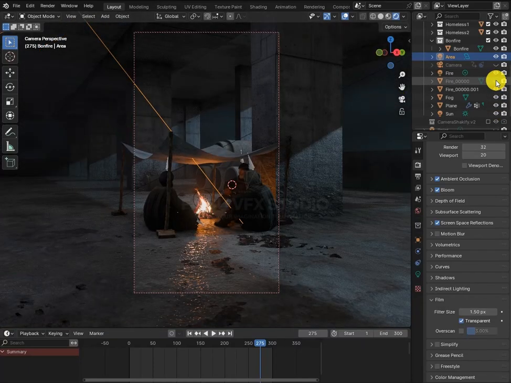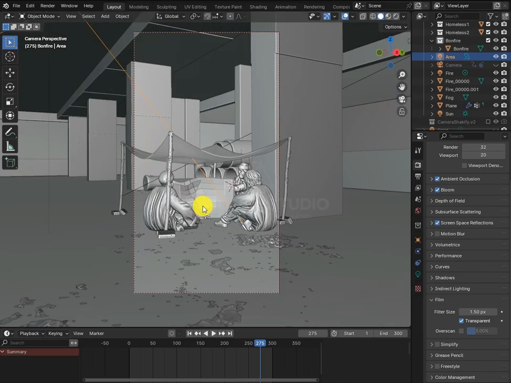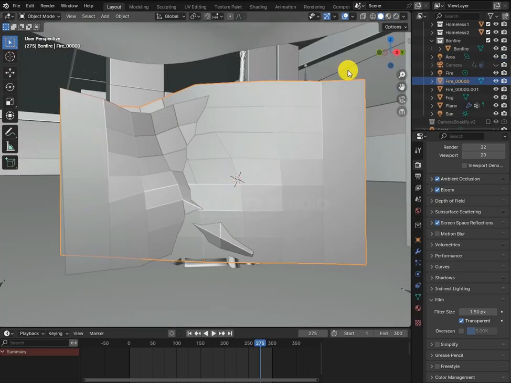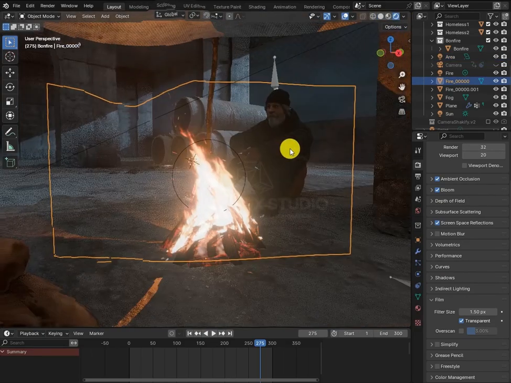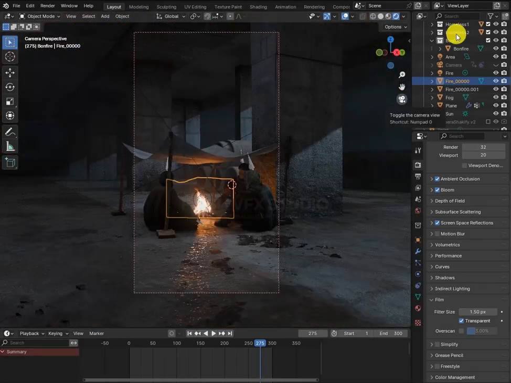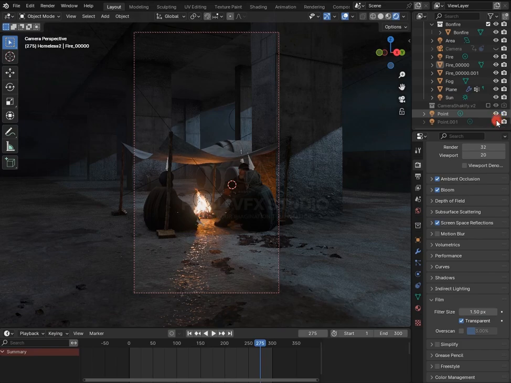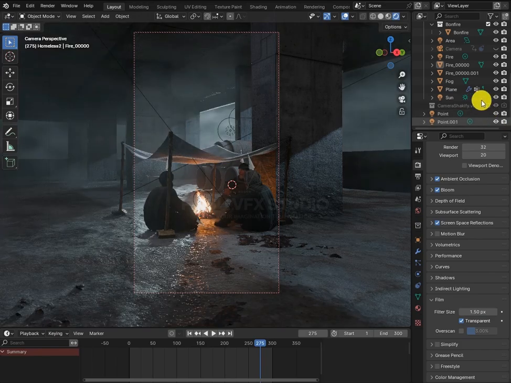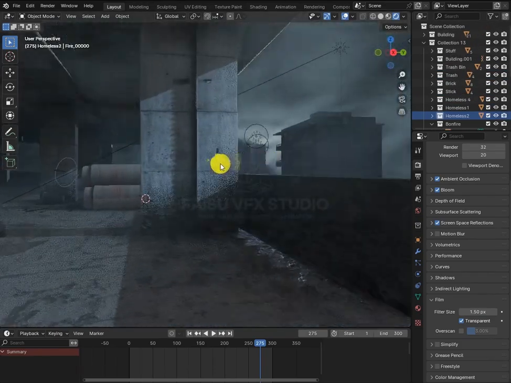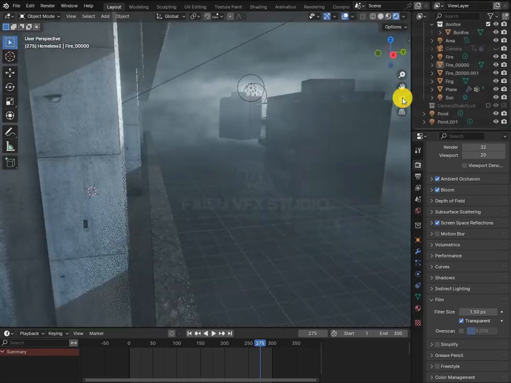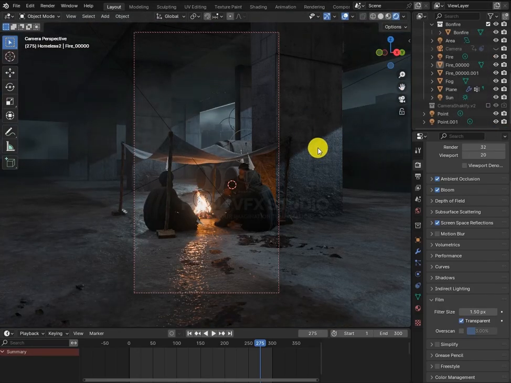Now let's add fire. It's actually a fire video placed on a plane, and I adjusted its size so it looks better from the camera angle. Once that's done, I added a very bright light in the background to make the background building more visible. After adding all that stuff, this is how it looks.